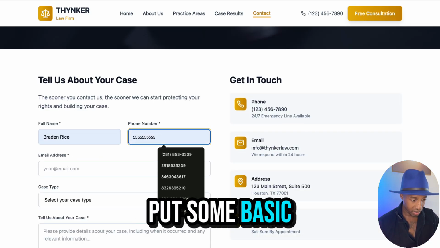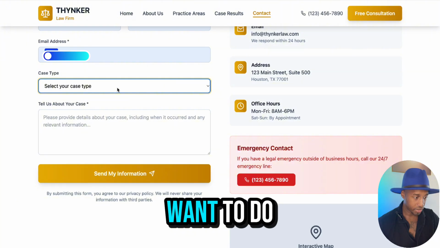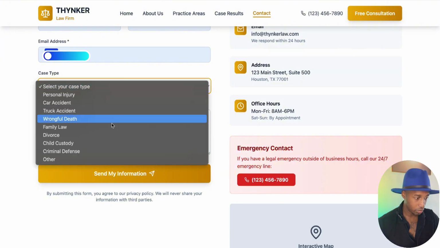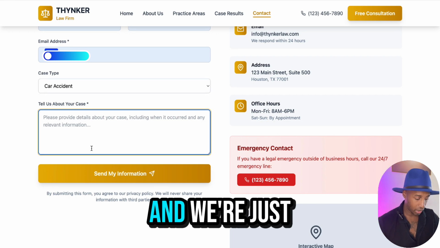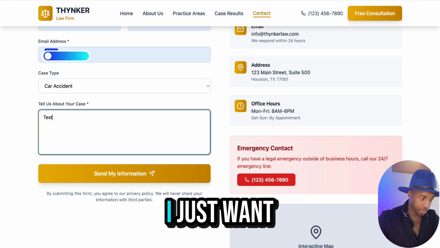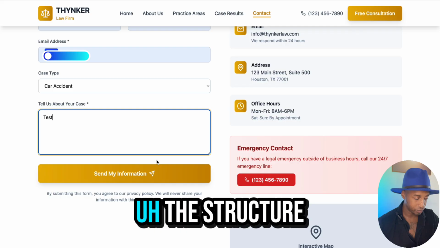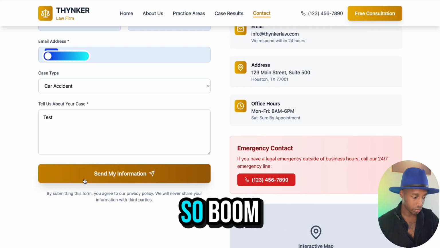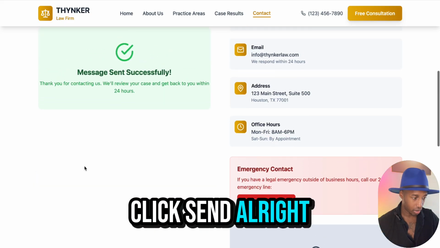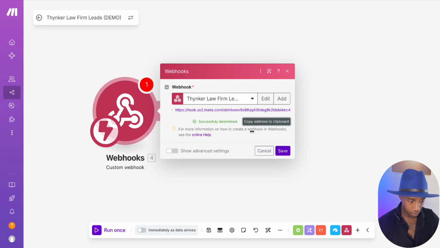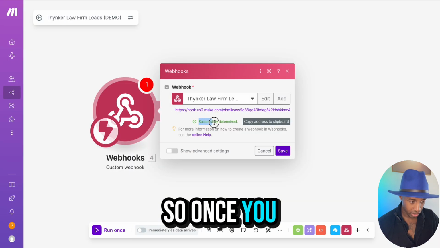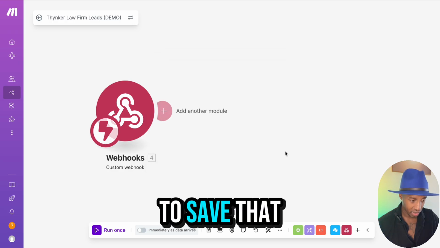We're just going to put some basic phone numbers in there. Now I want to pick what kind of case type this is. Let's just say car accident. And we're just going to put in test, because right now I just want the webhook to pick up the structure of the form. So click send. All right, my message has been sent. Let's go check my webhook. Successfully determined. Once you get that green, you know you're good. So you want to save that.